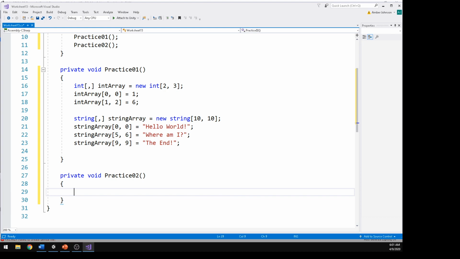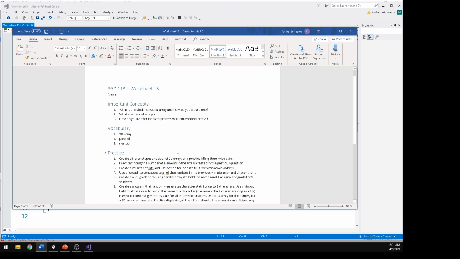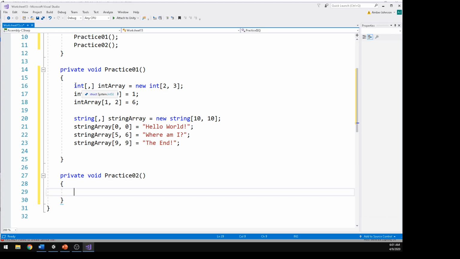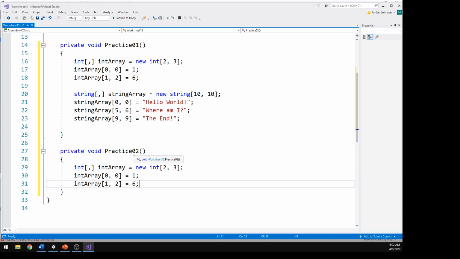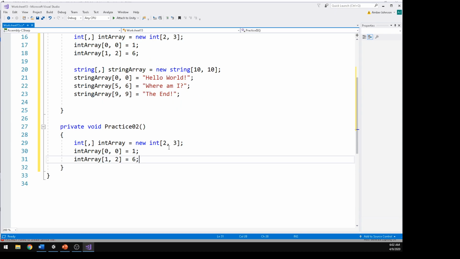And let's see, what does practice 2 say? Practice finding the number of elements in the arrays created in the previous question. Okay, so let's just copy and paste this array into here. Since we defined this inside of practice 1, it is scoped to practice 1. So if we try to access it in practice 2, we can't. So that's why we're copying and pasting this into here so that it's the same information. We just don't want to type it all out again. But this specific array is now to here, and this one is still to here.